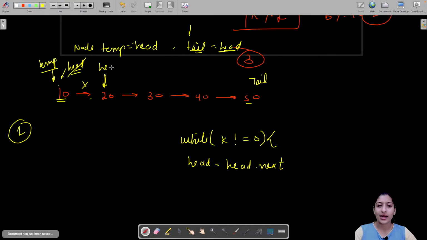So right now your head is pointing here. Now your next target is to form a link after tail, that is, tail is pointing to your 10. This is for your first rotation. So now the next thing is your tail.next. Before I do this, let's do one thing. I have to break the link.